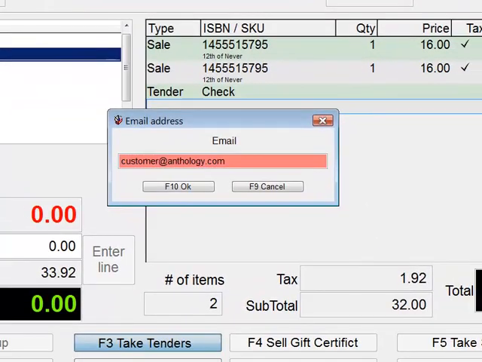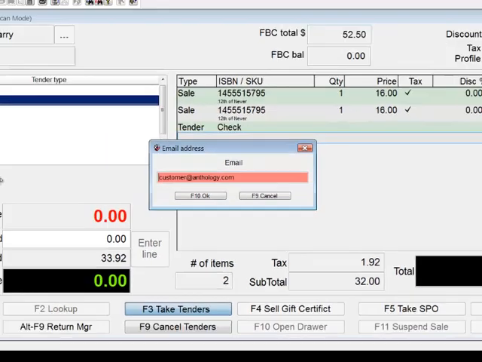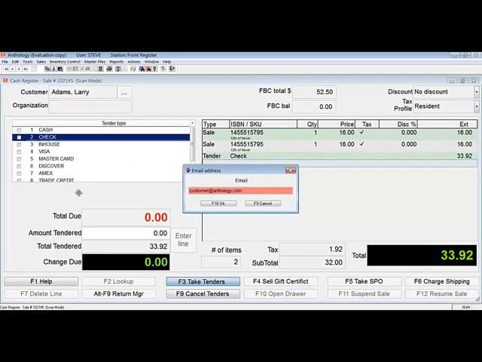So, as you can see, in Anthology version 8, you have not just the ability to email receipts, but also a number of other options to let you configure just where and when that option is made available to you.